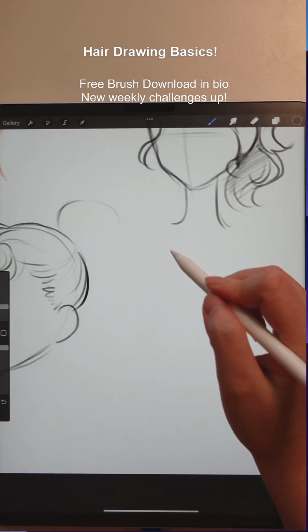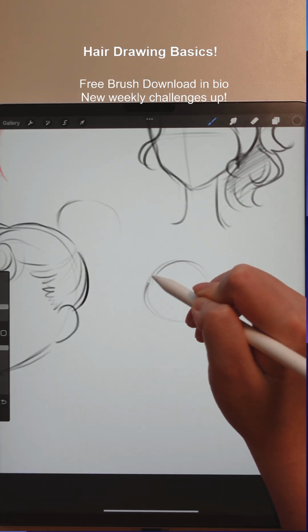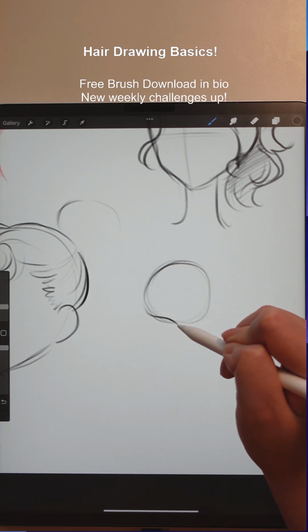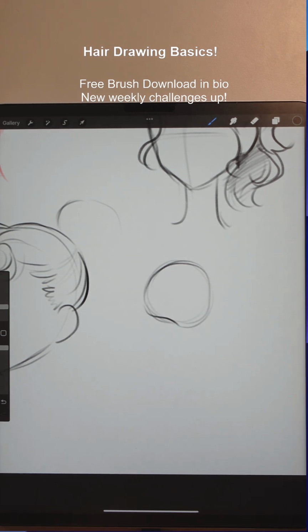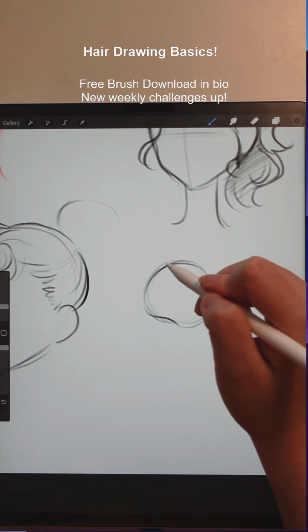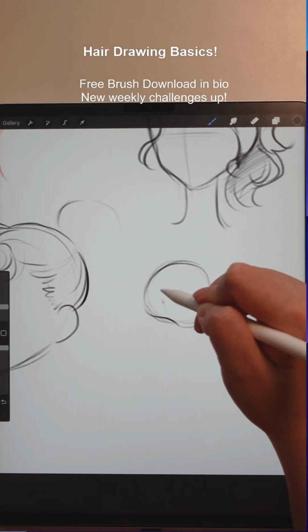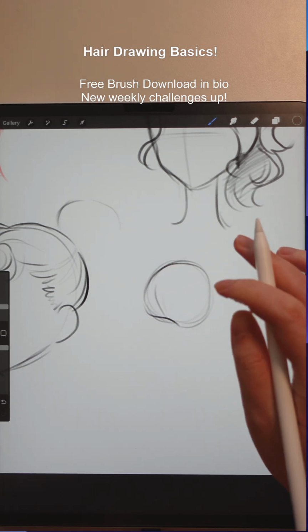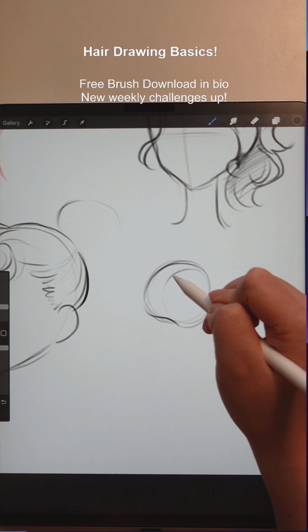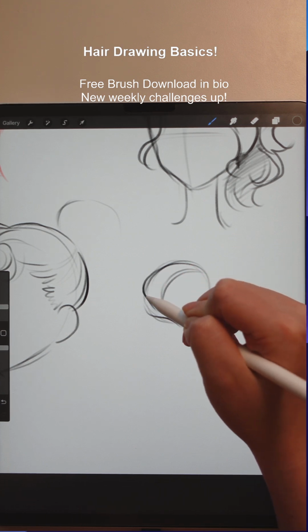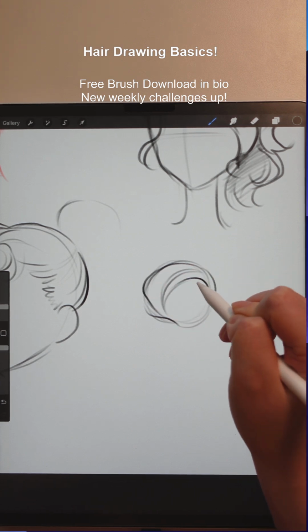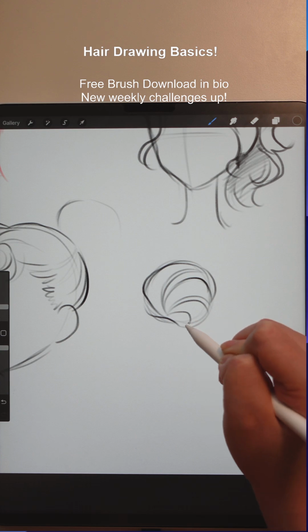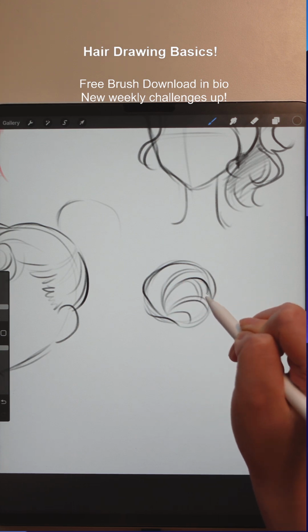Okay, so let me just draw a few shapes here. We have a round shape. Awesome. We got this one here. And a lot of the time when you are drawing buns, you gotta wrap the hair strands around the sphere. Sometimes they'll crisscross each other.